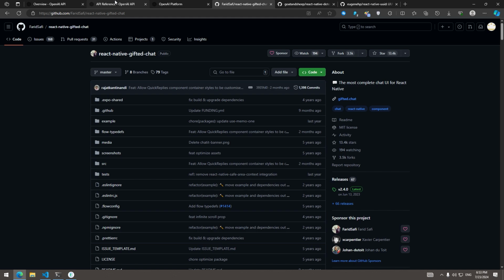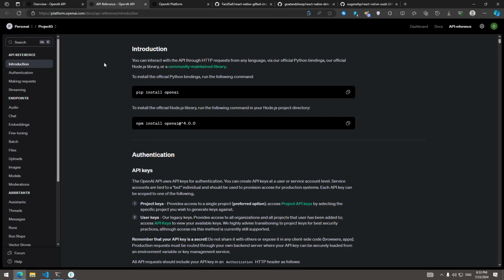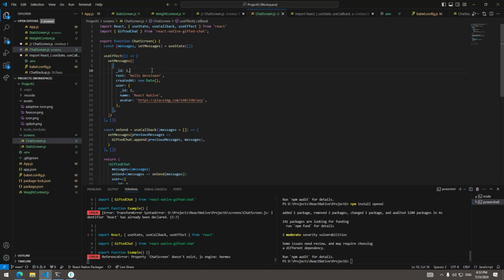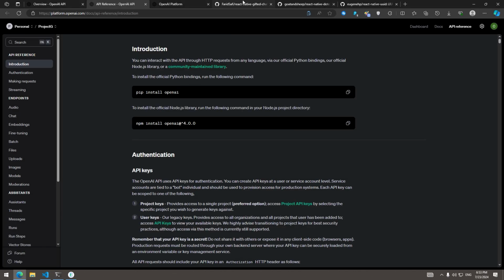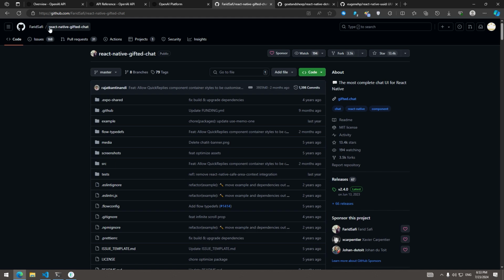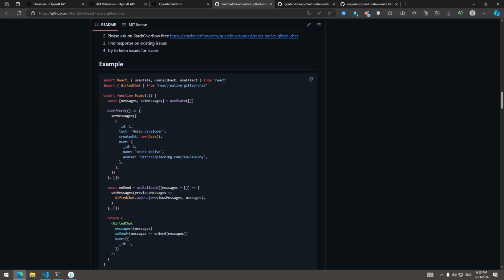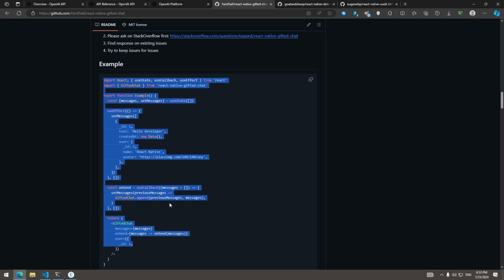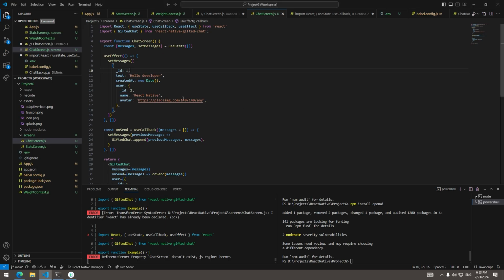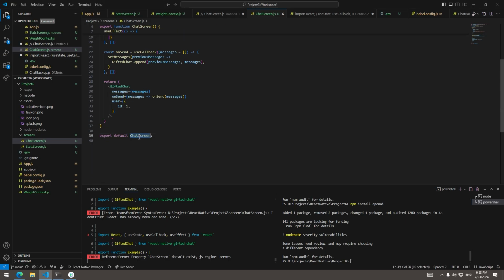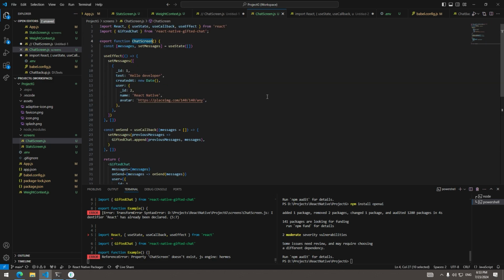So basically I'm having trouble understanding the docs. They're pretty bad, so I want to make a tutorial just so you know how to deal with it. So the first thing that we're gonna want to do is go over to React Native Gifted Chat, and as you can see there's a simple example over here, so just copy and paste it here, and I just changed the name to chat screen.